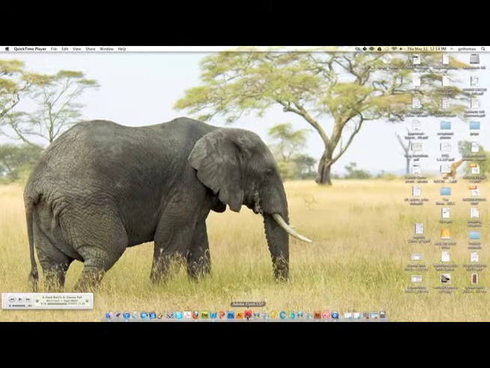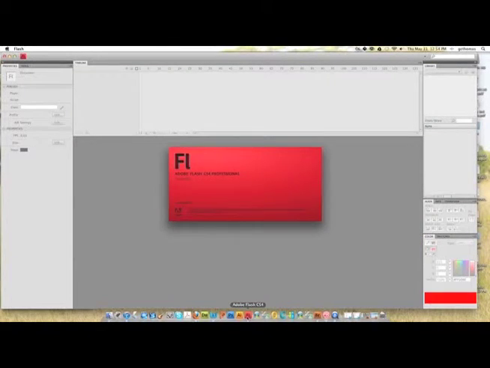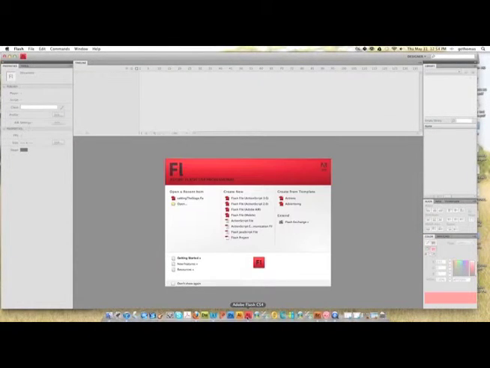The first thing you need to do is open Flash. And it's going to give you this little startup screen. And you can see we've got our past files here. But we're going to start a new one. You're going to go Create New Flash File Action Script 3.0.